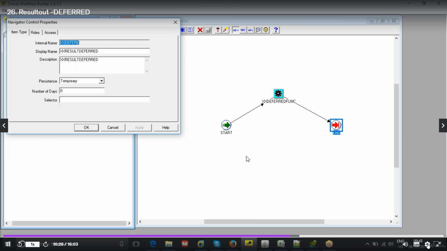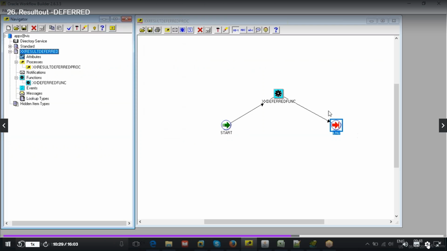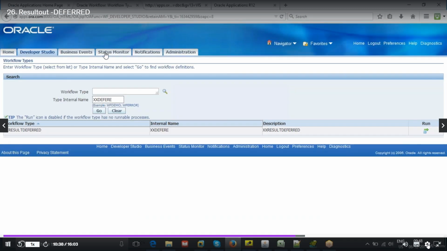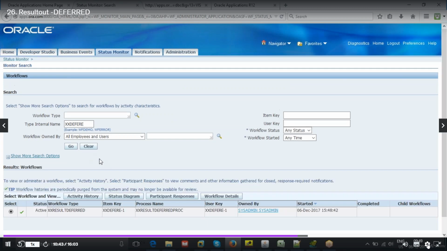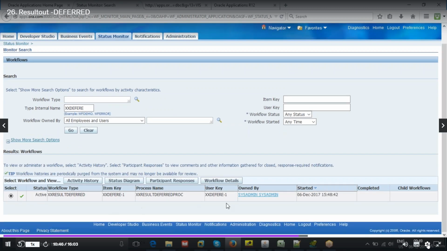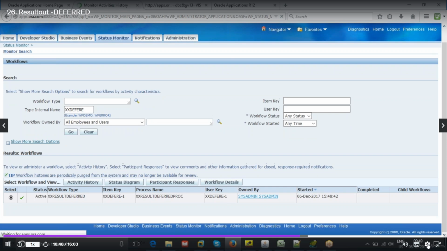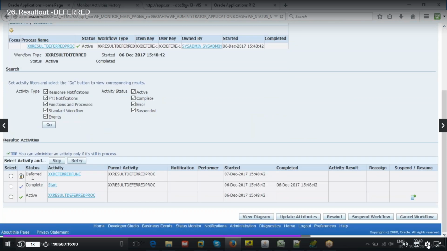Generally it has to complete from here to here, right? Without that function, without that particular deferred procedure, it has to complete normally. But see whether it is completed or not. Go to status monitor, give the internal name of your workflow, then see it is still active. When you go to activity history, see here what it is saying: deferred. That means it is running in the background.